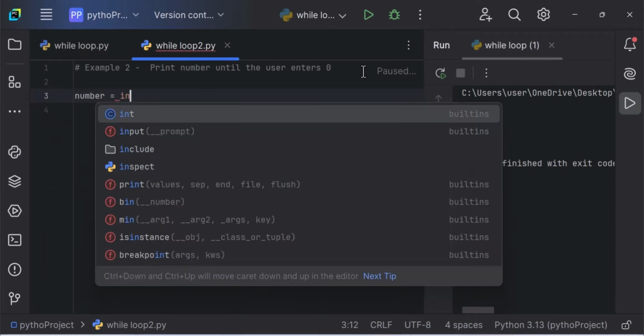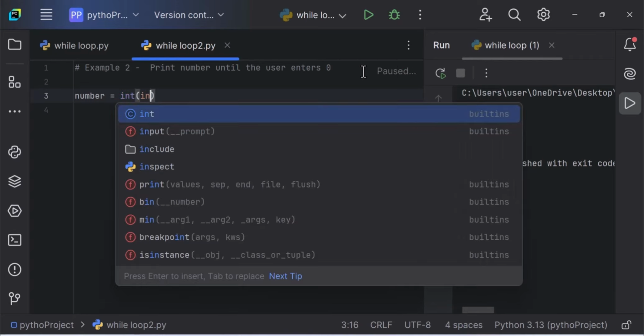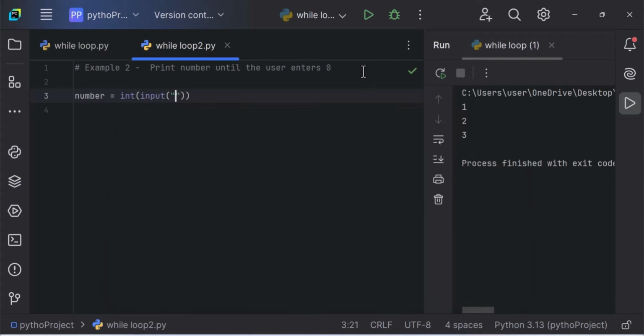Number equals input. So we have to convert the input to integer. Input, enter a number. Now we have gotten the number. Let's say the person enters 2. Now let's iterate. While the 2 the person enters is not equal to 0. Yes, if the person enters 2, 2 is not equal to 0. That means we can execute the inner code.